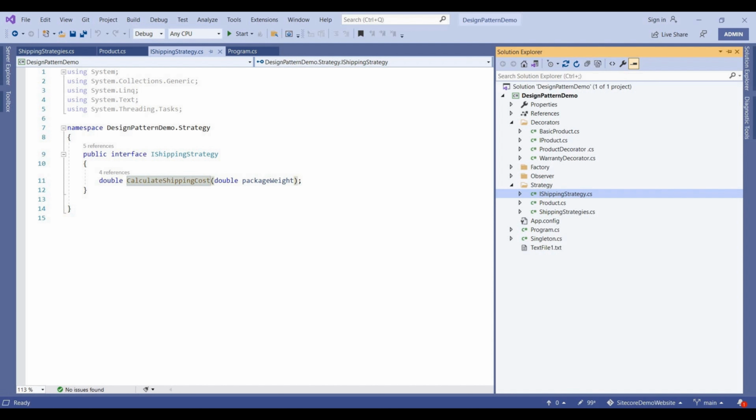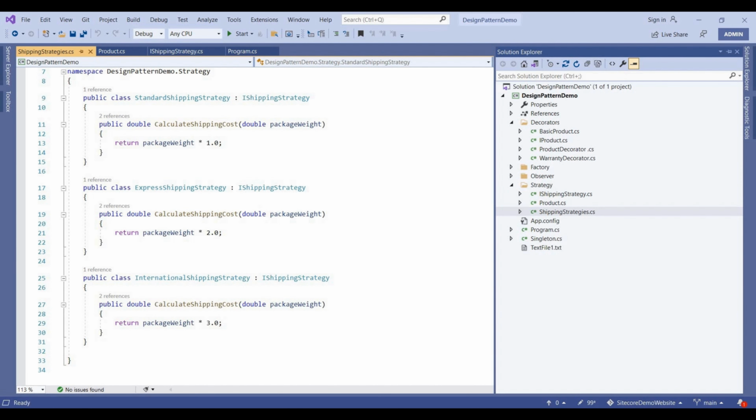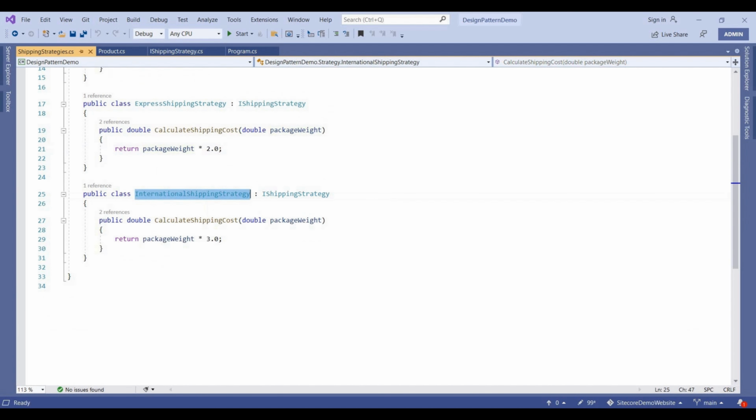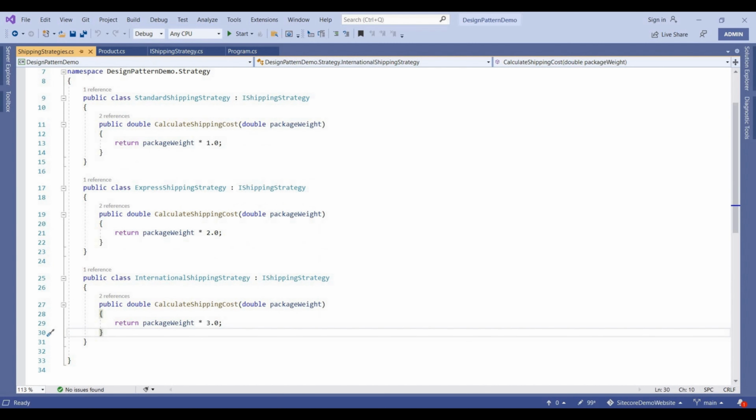Then you implement the different shipping strategies for this method. You can have three different strategies. First is the standard shipping strategy, where you are just multiplying your package weight by 1. Then you have an express shipping strategy, which will be twice the standard shipping strategy. And then you have an international shipping strategy where you are multiplying by 3. These are the three shipping strategies.